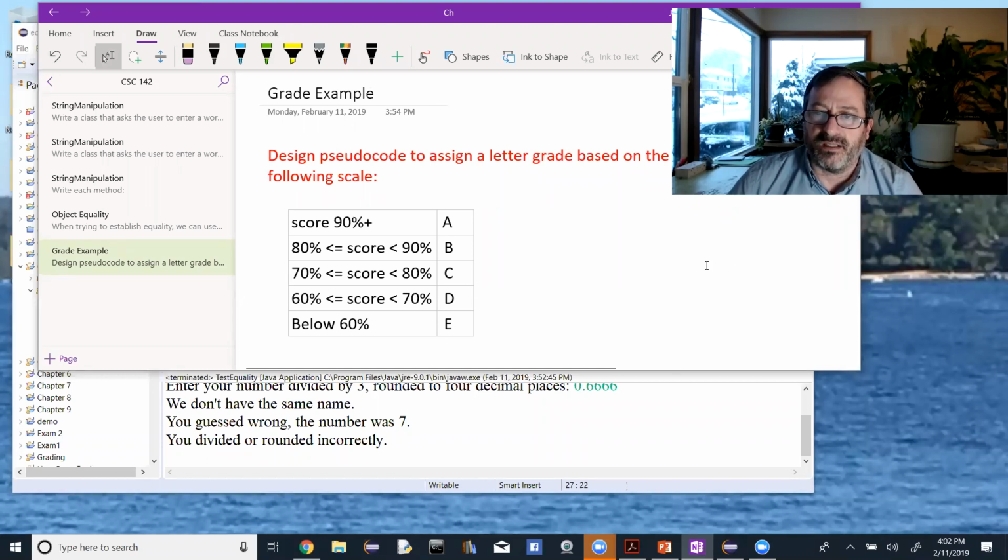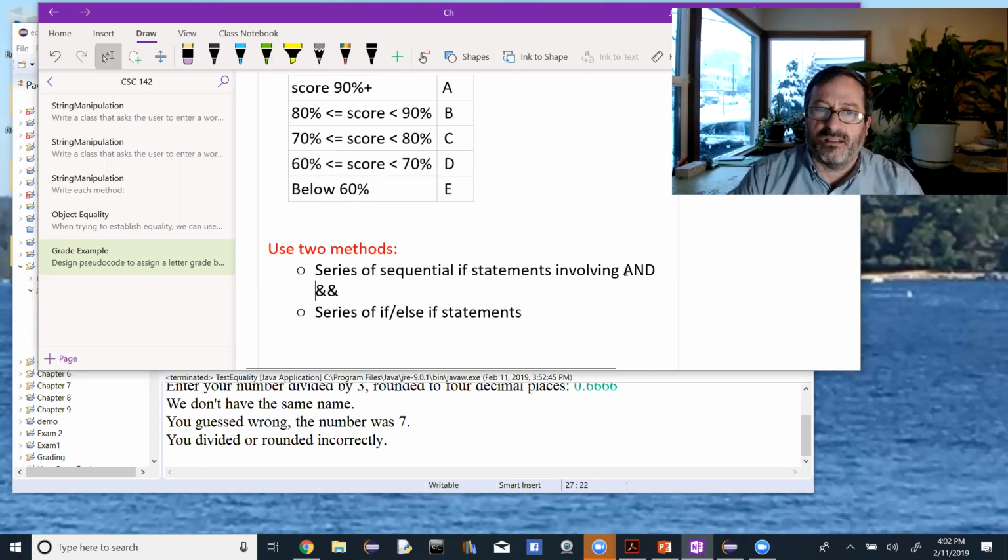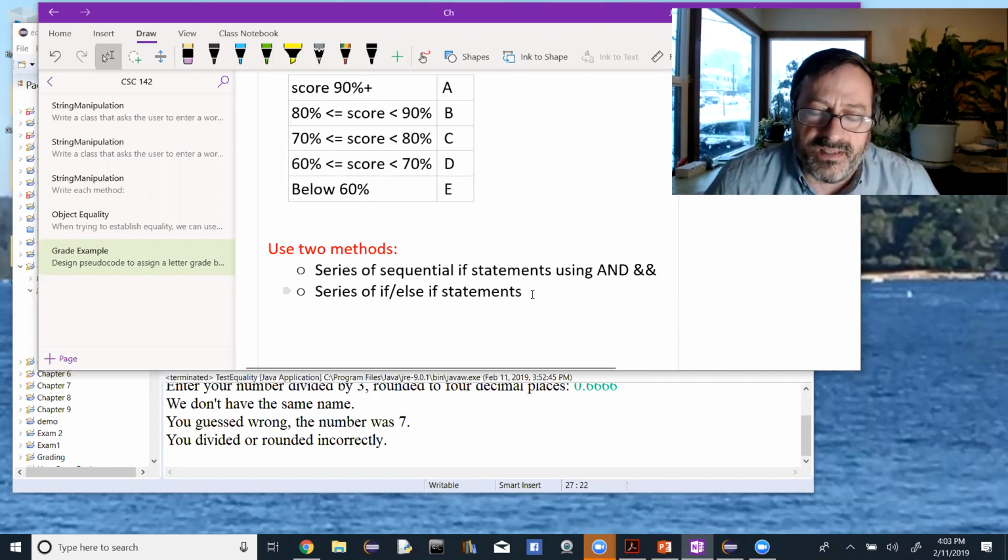So we could do this problem in two different ways. First would just be a series of sequential if statements utilizing the AND, or the double ampersand, which represents AND. And then the second way is to utilize a series of if and else statements in combination.